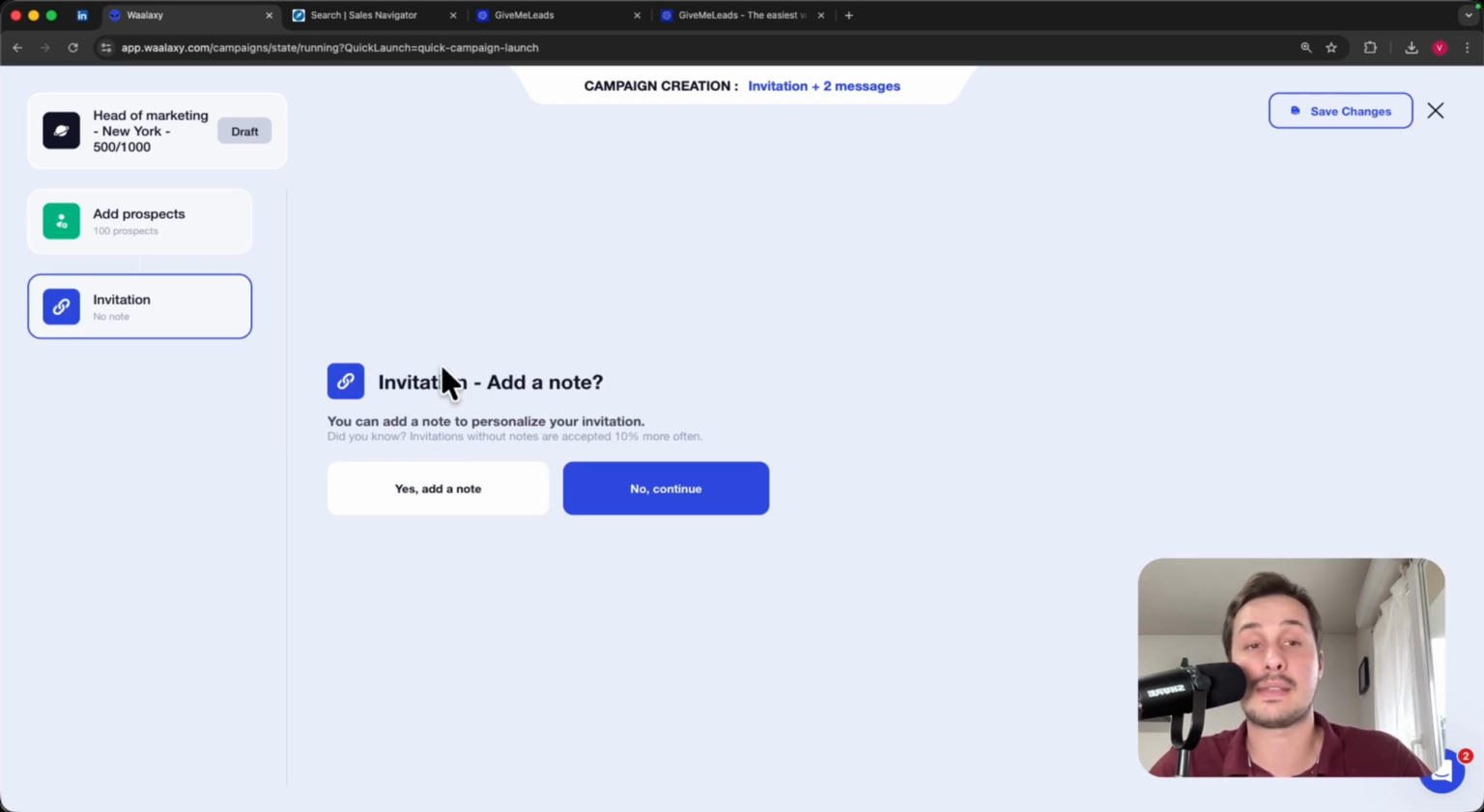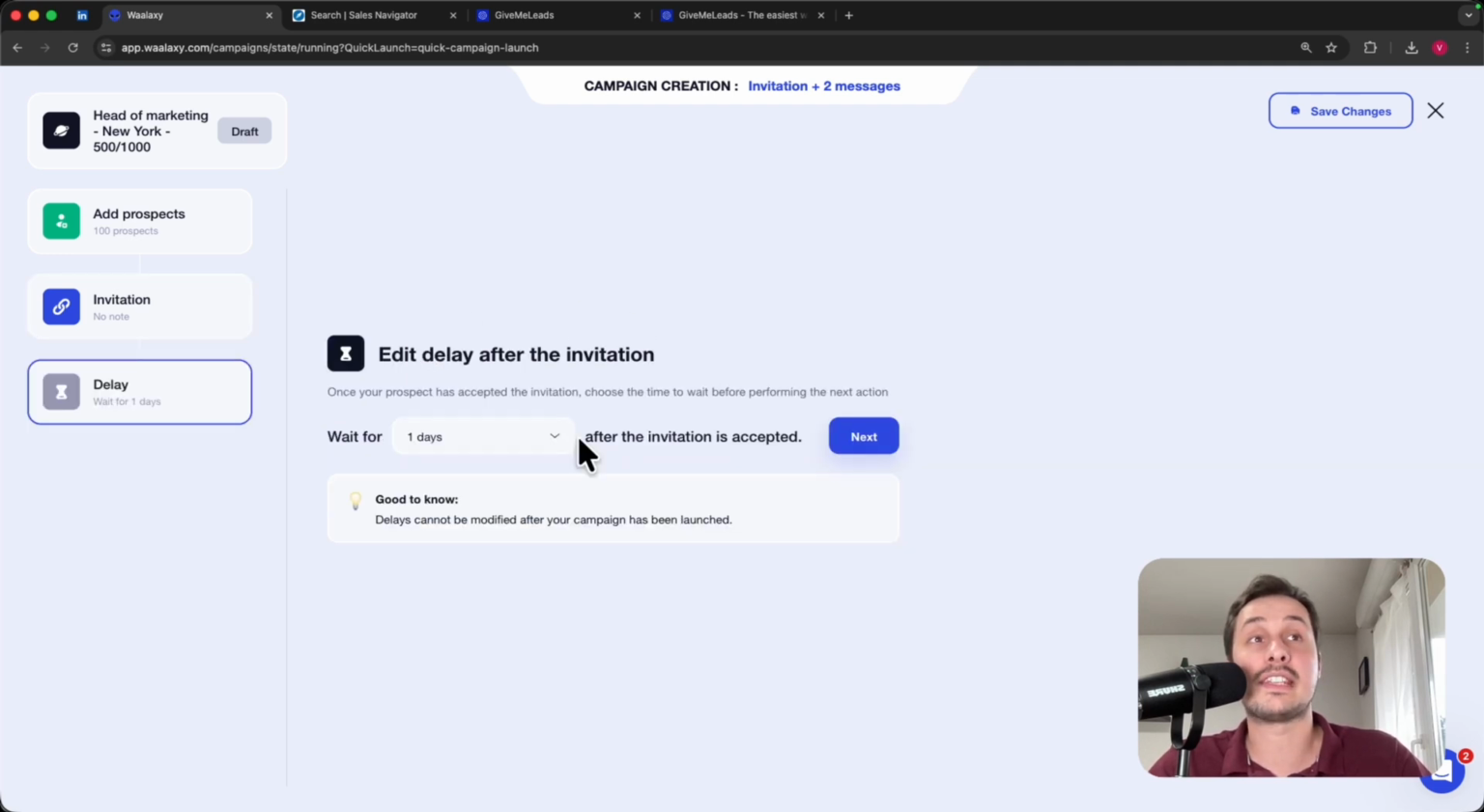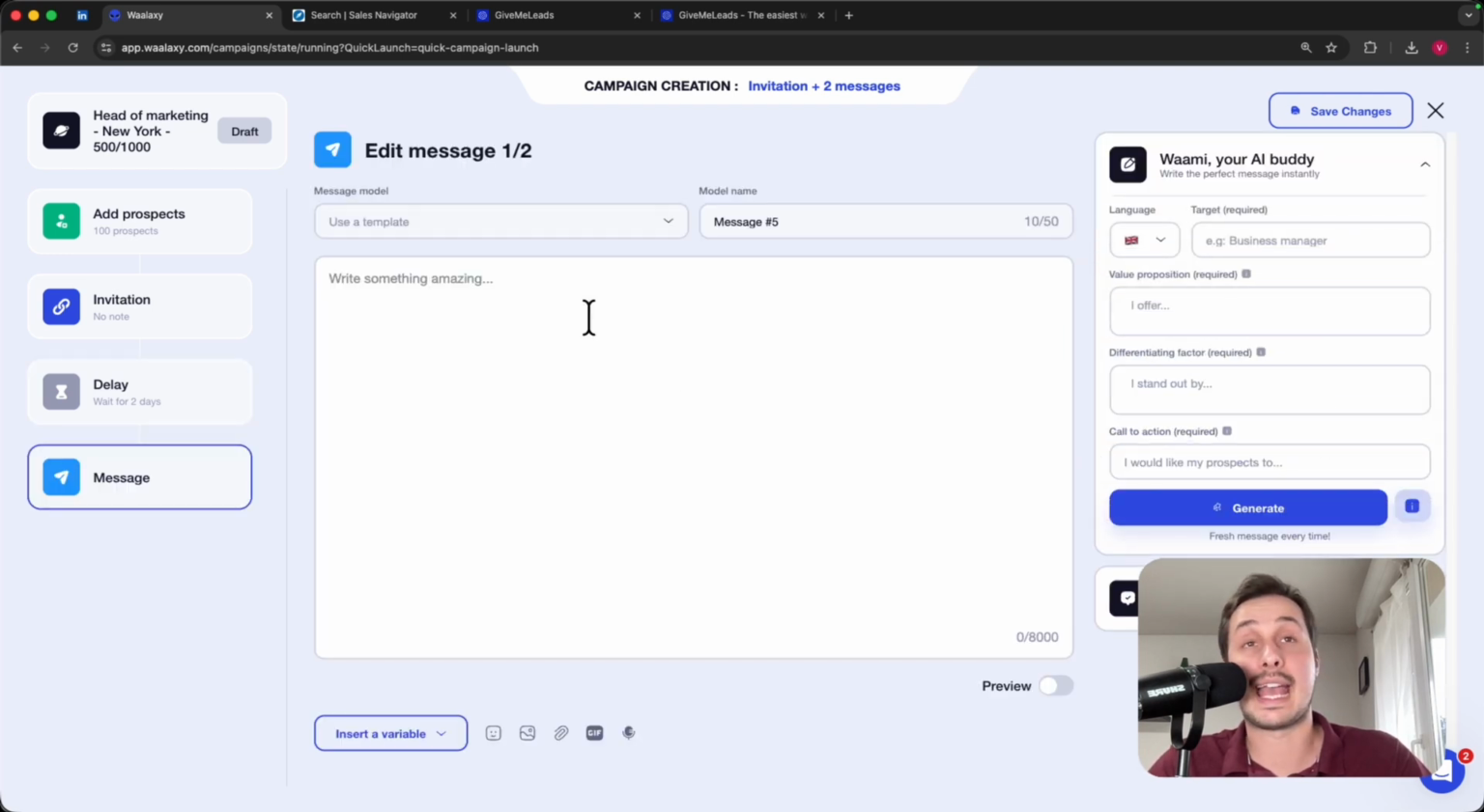So the first step is to send a connection request, and you have the choice to send a note in your connection request or not. If you want to have the best acceptance rate, I recommend you to not add a note. So no continue. Then here we wait 2 days before sending the first message. So I click on next, and now we can write our first message.